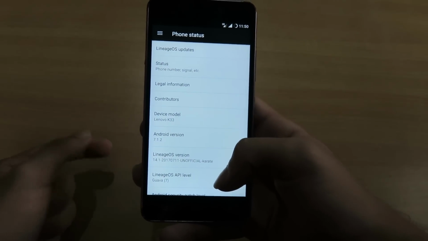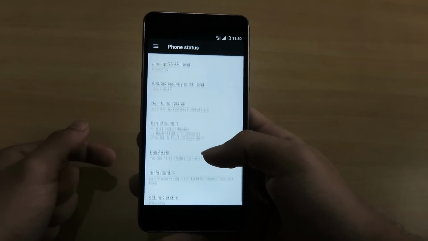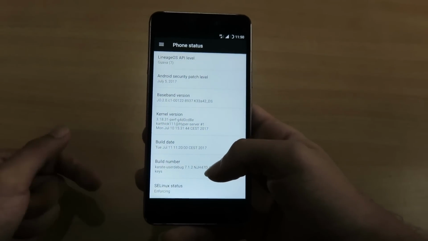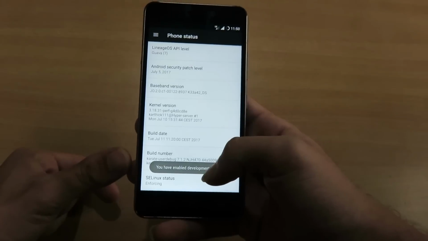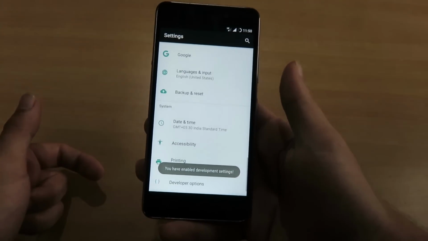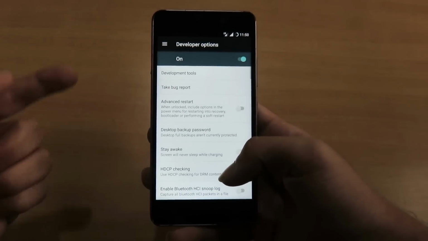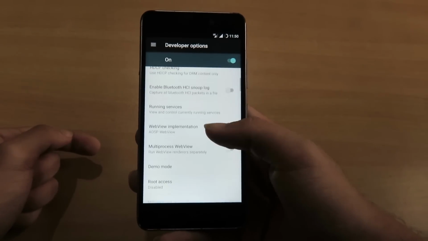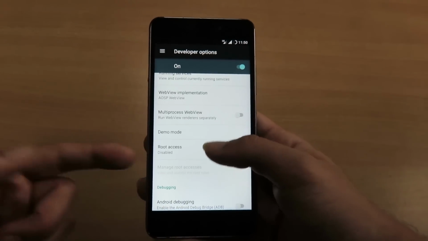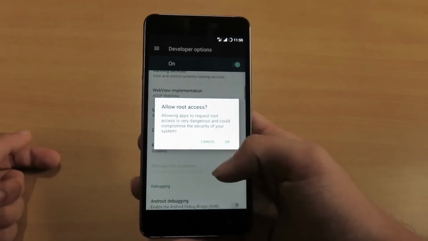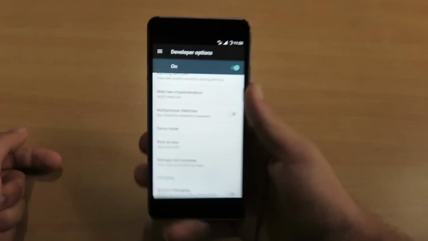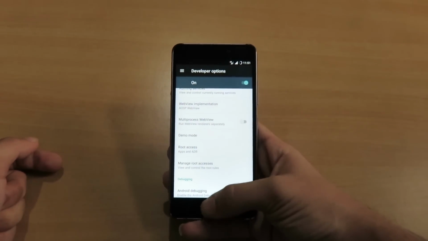Now this ROM is currently pre-rooted, but in order to root it, you need to tap multiple times on build number to enable the developer options, press the back key, and there you see the developer options. Here scroll down a little bit to see the root access option. Here's the root access option, and tap on apps and ADB. Click on OK, and here we have enabled the root permissions. Now let's talk about some features of this ROM.